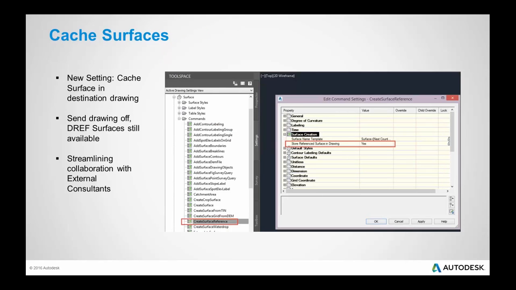There's what's called surface caching now, and basically what this is if you have a data shortcutted object, or excuse me, a surface, say from an existing survey drawing into a design drawing, if you go and send that design drawing to someone, they won't get that surface. There'll be a broken reference into it in there. And so there's this little option in your command settings that says store referenced surface in drawing. So the default behavior we are used to is that being hard-coded as no.